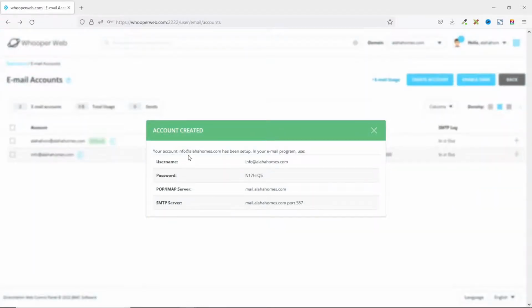Your account info@alahahomes.com has been set up. So this is the email, my password, my POP server, and then SMTP server. However, don't try using this password because after this tutorial, I will change it.